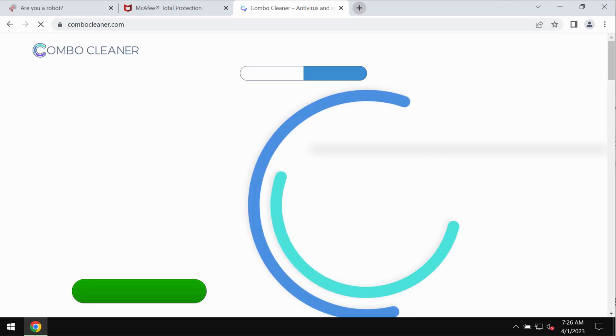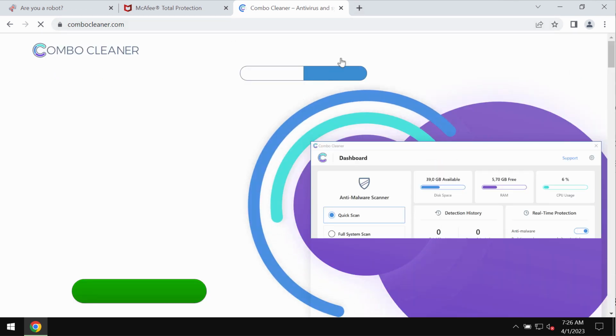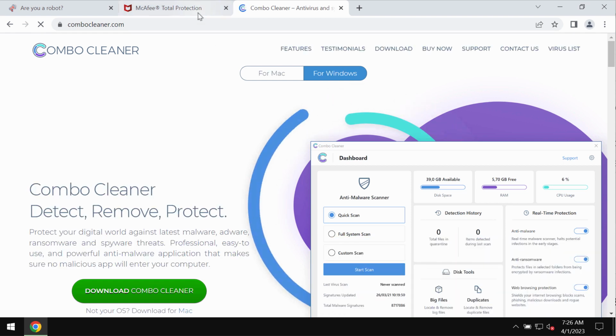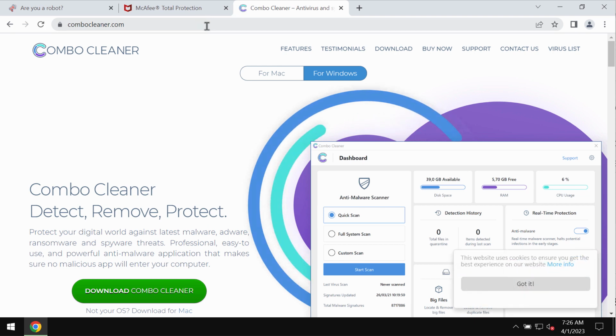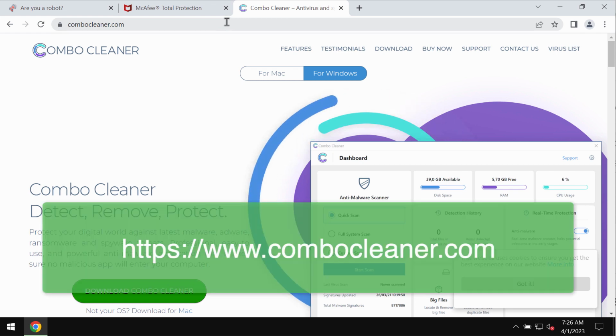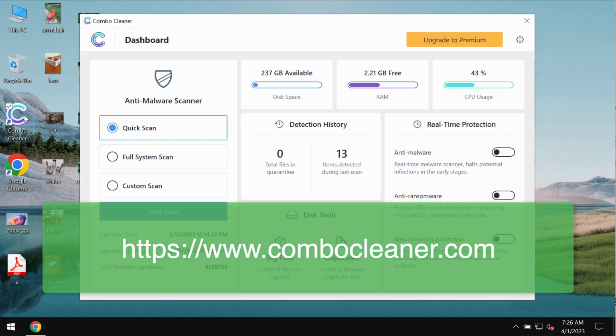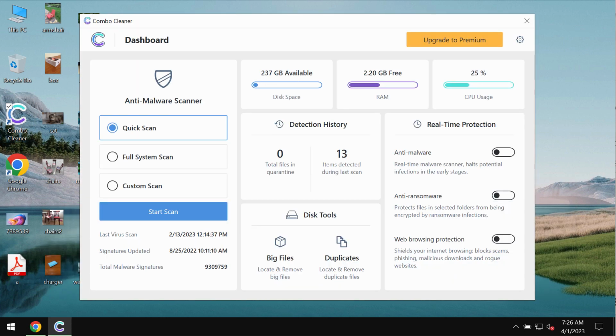Also, to make sure that your computer is free of any other possibly hidden threats like adware or malware, or any other types of threats, we recommend you to scan it with Combo Cleaner antivirus. Get it on the page combocleaner.com, download it, install it, and start carefully scanning the system. Combo Cleaner will help you to detect and eliminate other threats.